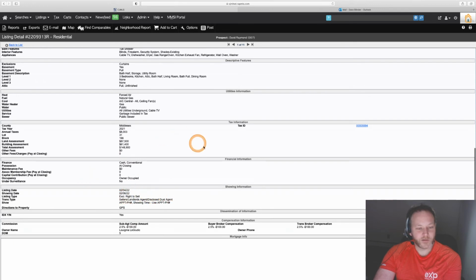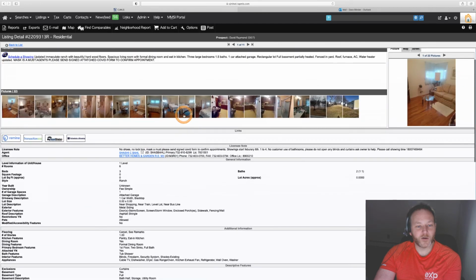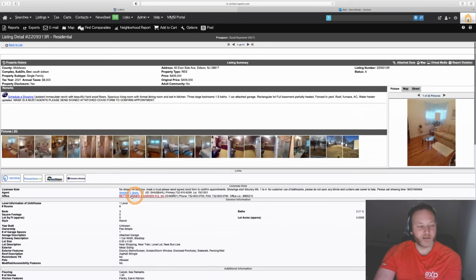Listing type. You have your commission information down below, which is for your eyes only, basically. Here's your showing instructions too. It's important to read this stuff. You want to pay attention and do what both the owners and the listing agent have asked you to do to show this home. You want to play nice with them.